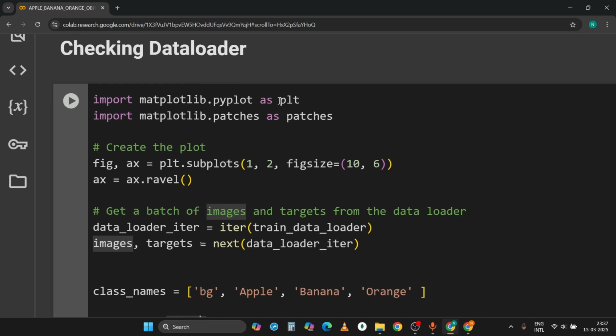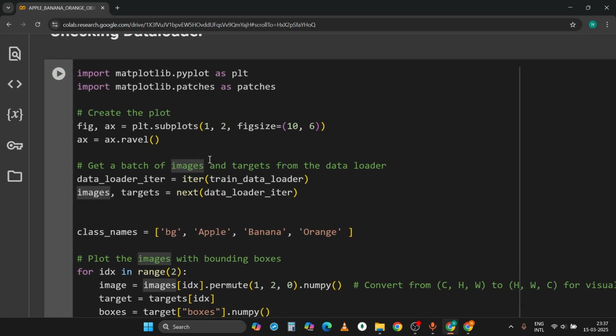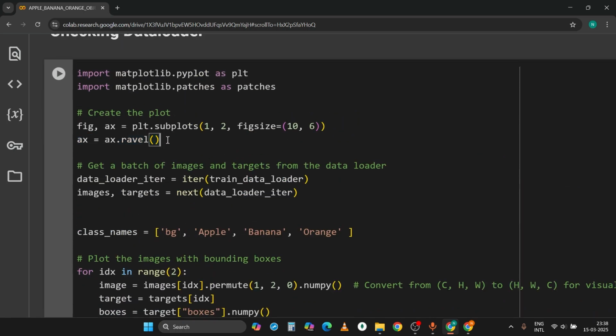So patches, I already explained what the use of patches is here, to represent the circle. Here fig basically represents the entire plot. Axis is used to iterate over the subplots. Here 1, 2 means one row, two columns, so two images have to be plotted. Figure size is 10 by 6. Here, before flattening, the axes are in 2D. After flattening, they are in 1D. And why are we converting that? Because we want to iterate over subplots easily.